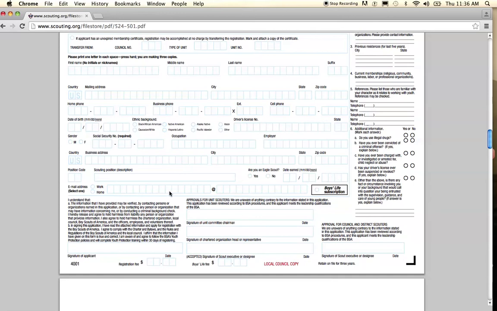Email address. This day and age, email is the best way to get in contact with people. So please fill out this section. And then Boys Life subscription, again, a great read. It is optional, but if you are getting Boys Life, make sure to fill in that bubble.